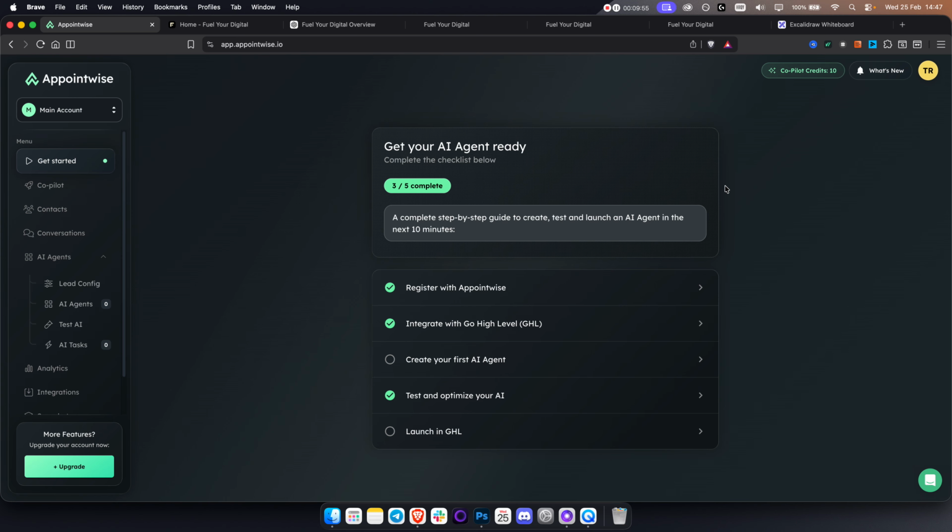But yeah, this is pretty much how to use AI to qualify leads before sales calls. Again, this is a new wave of AI appointment setters. It's definitely worth testing out for yourself. Again, totally up to you.